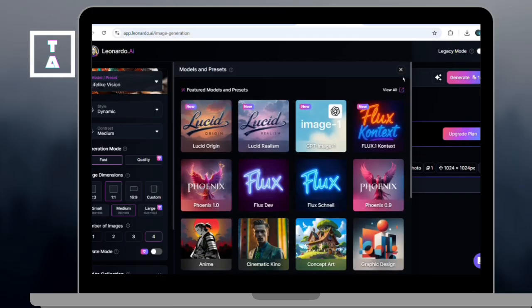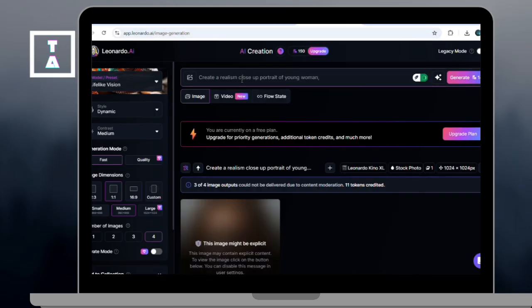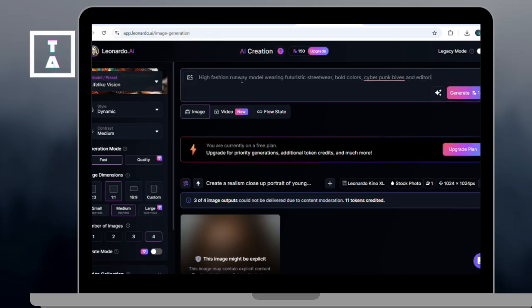Then here you need to craft a stylish prompt. You need to be specific about your idea and be detailed and creative. Then this is the example prompt: A high fashion runway model wearing futuristic streetwear, bold colors, cyberpunk vibes, editorial lighting, and Vogue style photo.